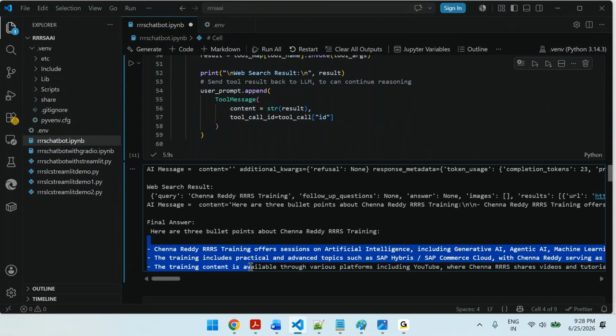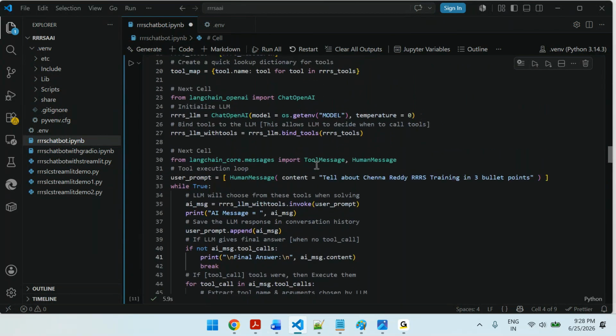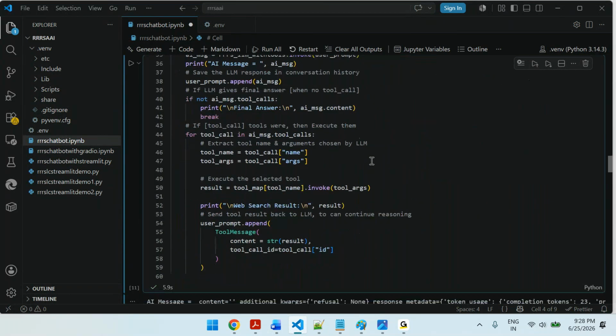Yes, we are getting the response. But this response is not from the model. It's from the web search. How did we do the web search? Using Tavily API. You can see line number 15. That's it. Now let's understand it.